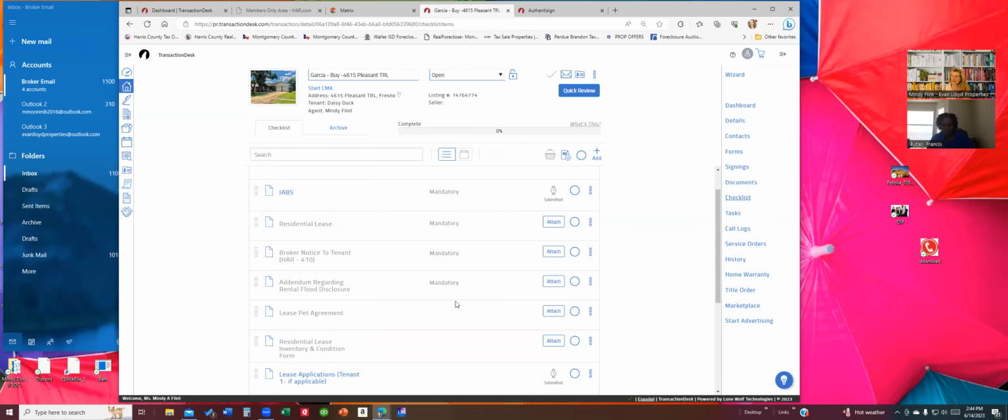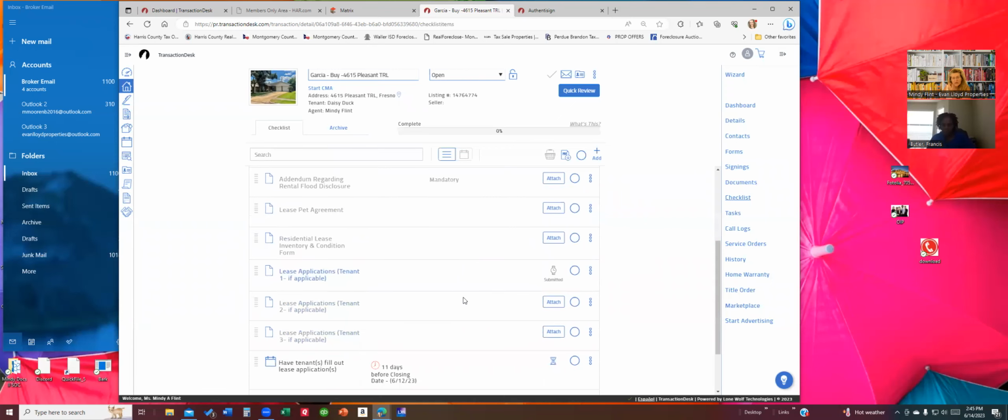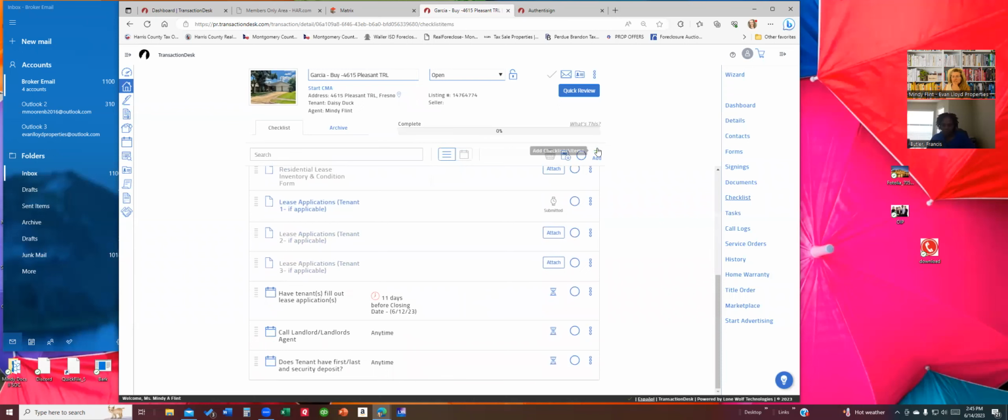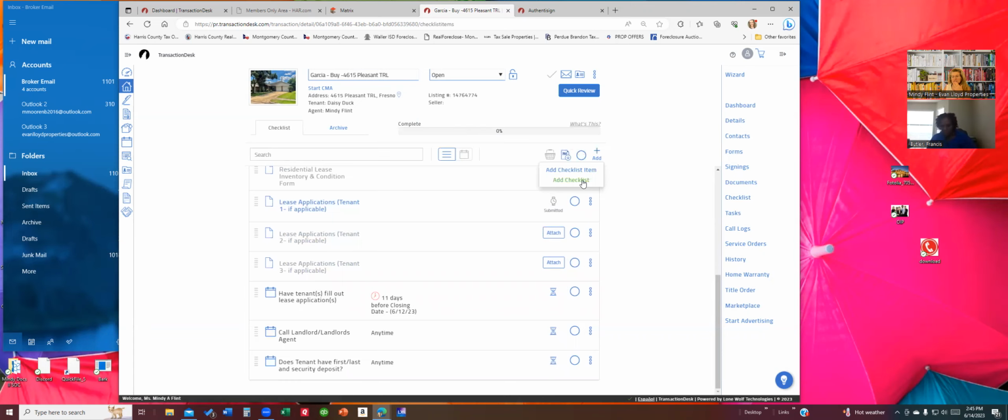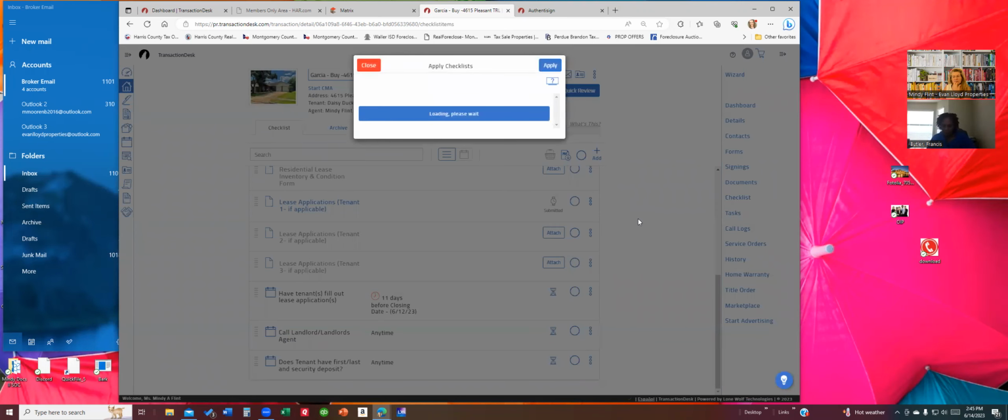If you have to add any other forms that you want me to review, just click add under the checklist. Add checklist item. Yeah, it would be a checklist item. No, we're not going to do that. Just add checklist. And it's taking forever to load.